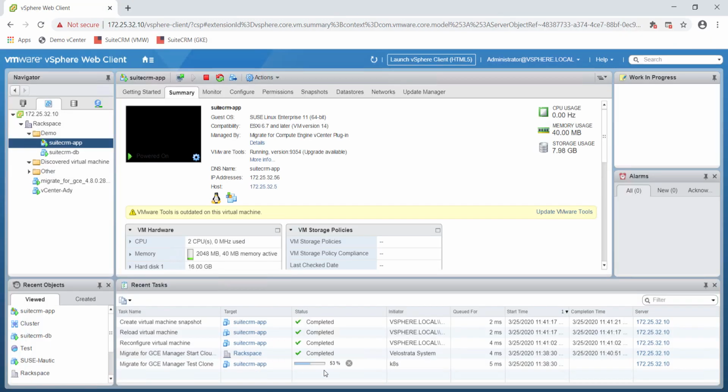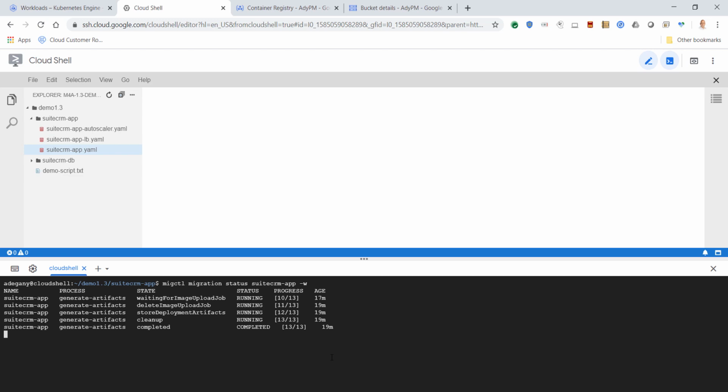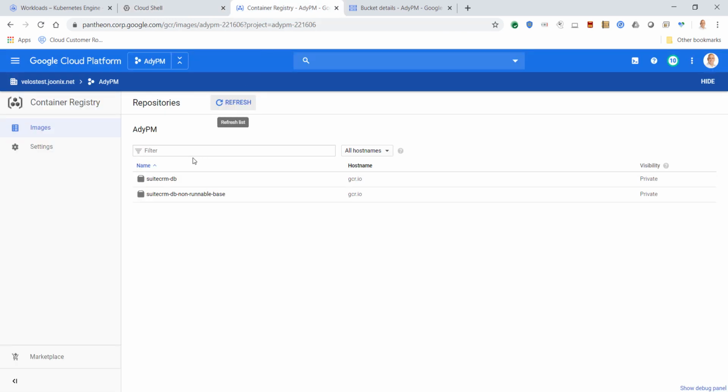What you'll see now is that since we're communicating with the on-prem VMware system, the VMs that are still running on-prem will be picked into a snapshot, and from that we will start extracting the image. Here we can see that the image extraction applied into GCR with the image name that we configured into the migration plan. So we skipped the entire upload process to GCR.